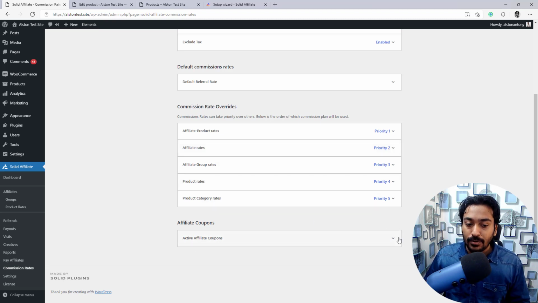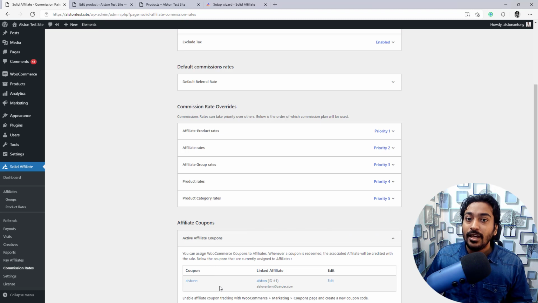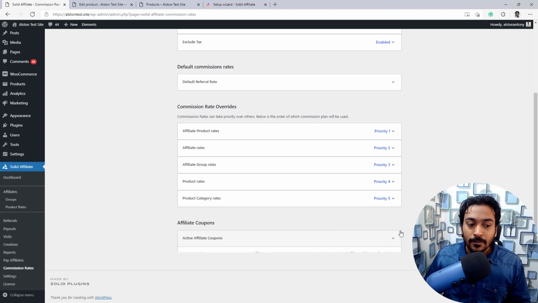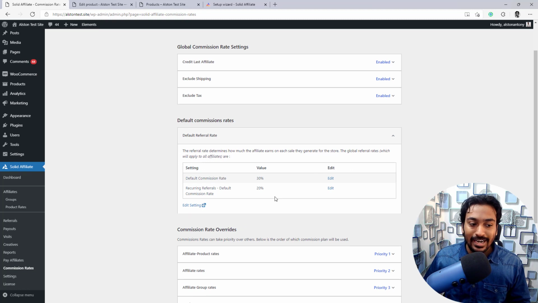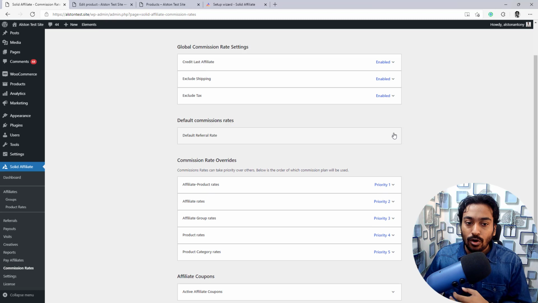If I assigned any particular coupon code to any affiliate, that feature will also be showing here. So this particular section is giving you a good idea behind what kind of commission rate. For example, if I open this, it shows the default rate, recurring default, all those things. So if you want to make any changes, or if you want to see all the data in one place, this could be a good way to keep everything on track and keep a record of the commission rates, and also per product basis or per affiliate basis also.